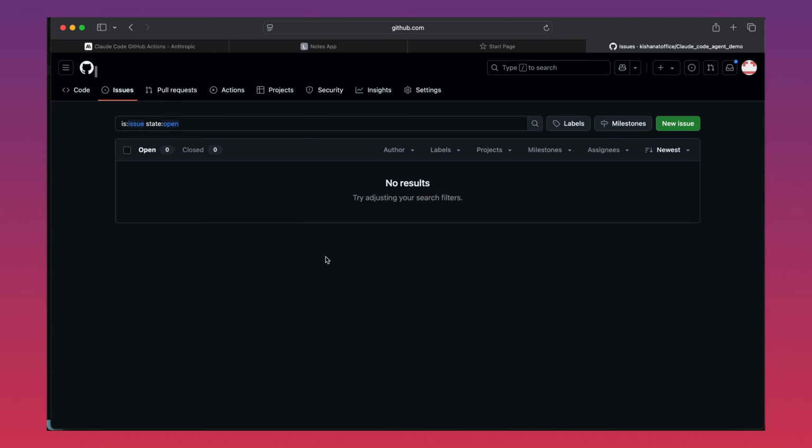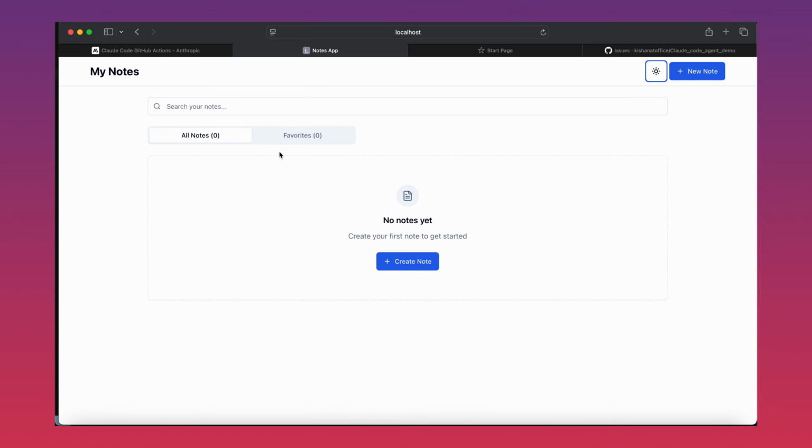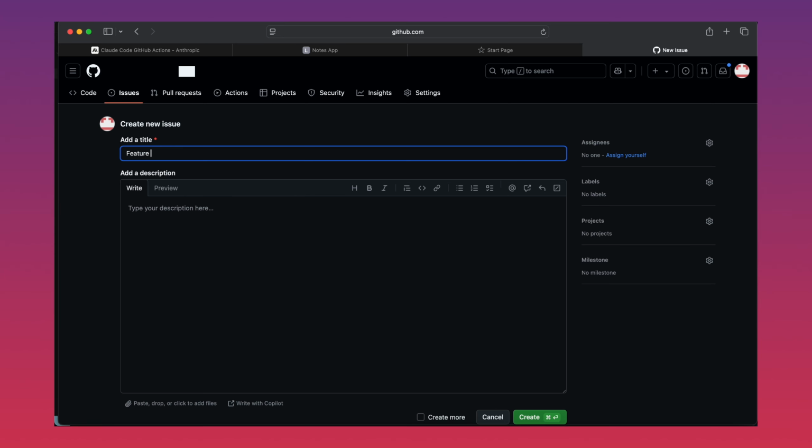As you can see, there are currently no issues in this repo, but let's create one to let Claude handle a feature request. For example, in my app, we have all notes and favorites, but they're in the middle of the UI. So let's create an issue to add a sidebar with these sections for better structure. We'll call it "Feature: Create Side Nav Bar for All Notes and Favorites."